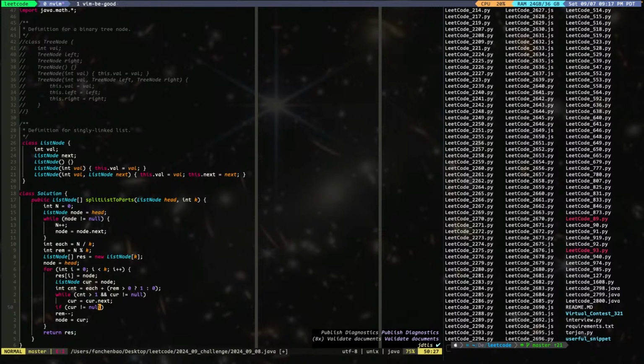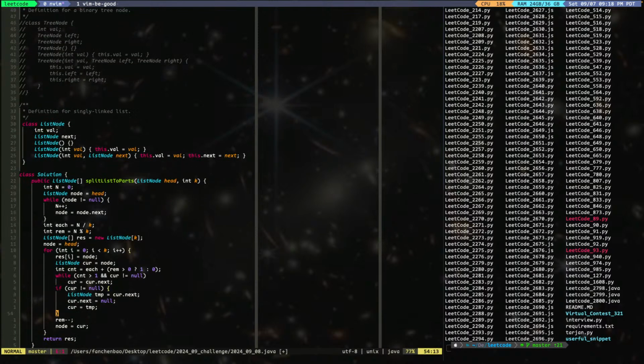Okay, so we go to the end. So we have one more count, right? One more count. So I need to move forward, right? So now we actually pointed to the last one. So I need to move forward. So I need a temp. Okay, I need a temp. So I say ListNode temp shall equal to current.next. Current.next shall equal to null. And then current equal to temp. And then remainder, and then we say the node is equal to current, and then we'll assign it for the next round.